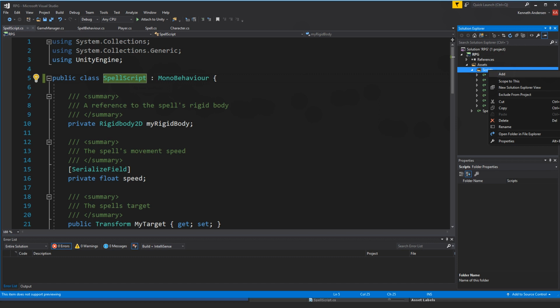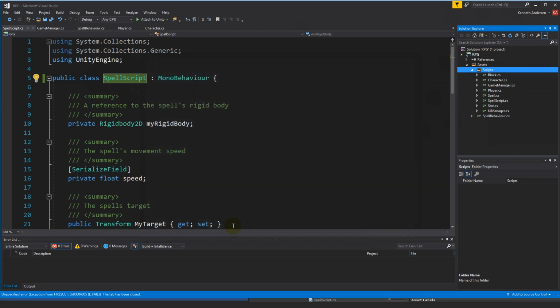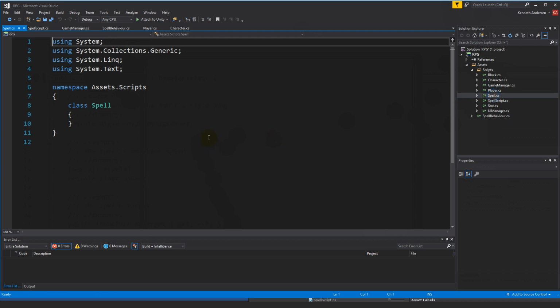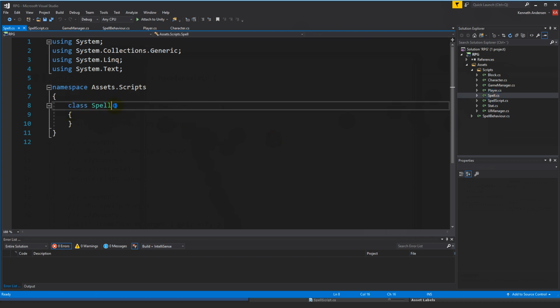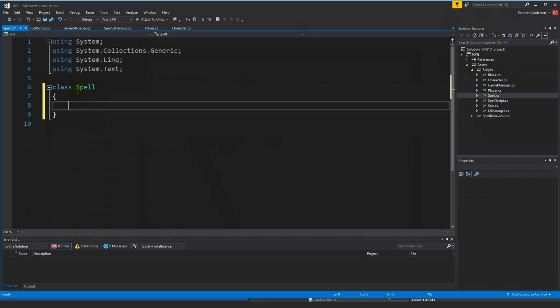You can't see that, that's off screen, but you just click add, then class. Then this one pops up, and you call the new one Spell. Then you open up the new script and you'll see that it has a class called Spell. Right now, because I created it like this, it's inside a namespace, and we don't want it to be inside a namespace, so I'm just going to delete the namespace so that I only have Spell here.